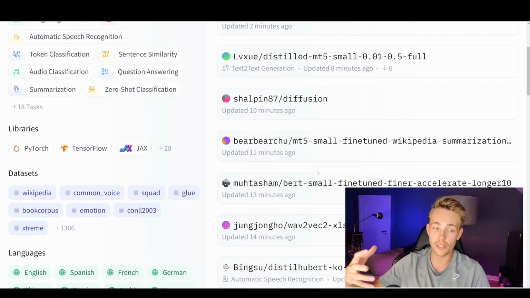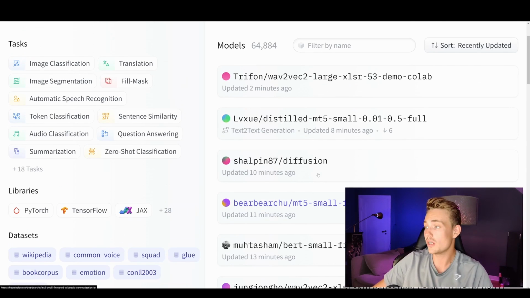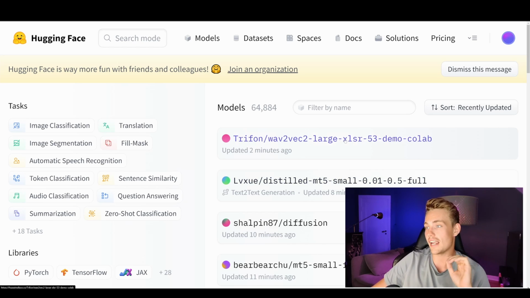You just need to go in here, use Hugging Face to do all of that stuff for you, and then you can just use it in your own projects and applications.